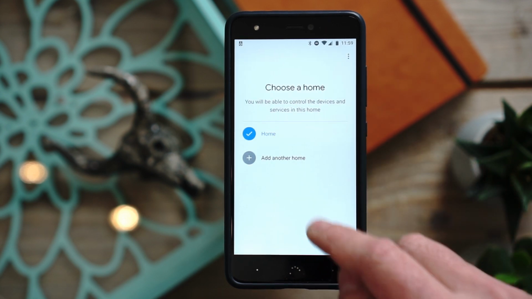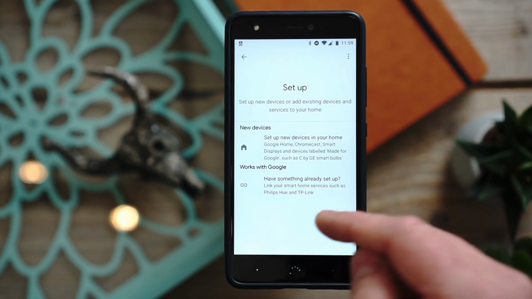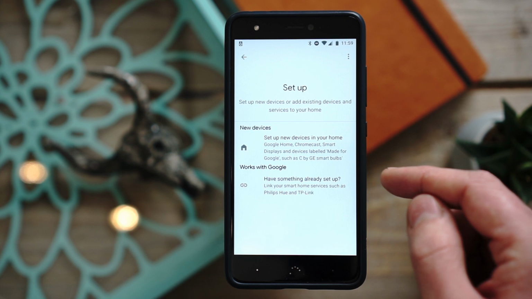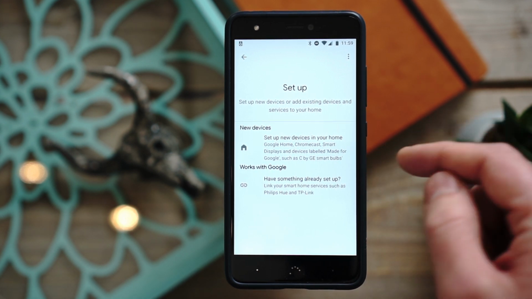So you choose a home. I got the home called home, and then it will look for devices, but it won't actually find one because I don't have a new device. But it's really basic, and the steps will really give you the information what you have to do.